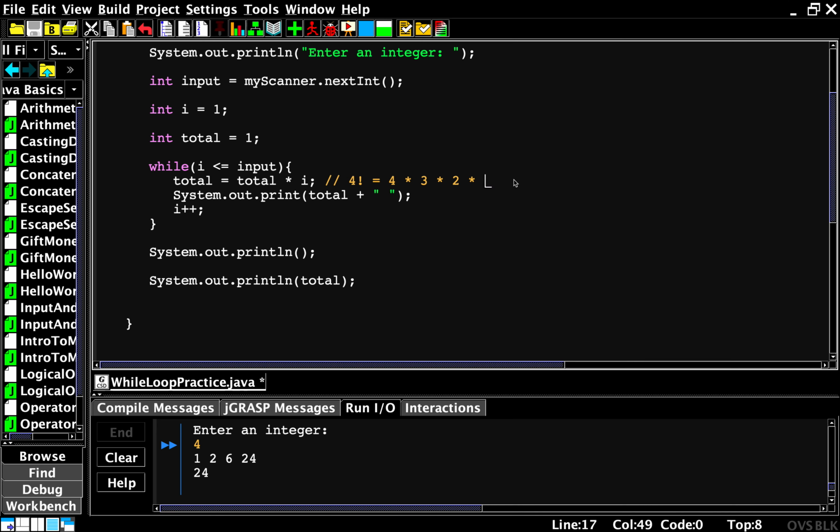So what this compiler does is that it's like, all right, integer I, our loop control variable, is that less than the input? Well, my input was 4. For the premise of this video, I'm going to keep referring to input as 4. Integer I is equal to 1. So is 1 less than or equal to 4? Yes, I is less than or equal to 4.